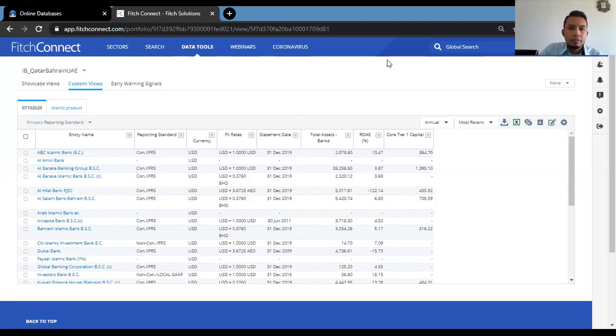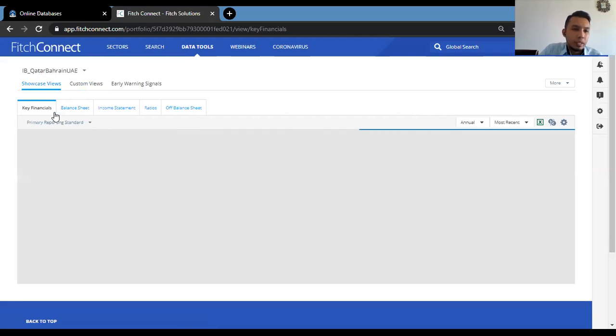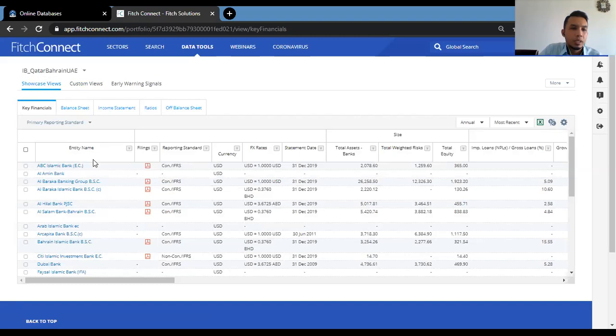So we have covered single banks, how to download single bank statements, multiple bank statements. And if you need, for example, all banks in Qatar, Bahrain, and UAE, like what we downloaded earlier for a single bank entity, where the statements contain financial income statements, balance sheet, ratios of balance sheet and key financials, you can find all the statements in showcase view. So you just go to showcase view and click on financial bank view. In this financial bank view, you can get all the statements if you have multiple banks.